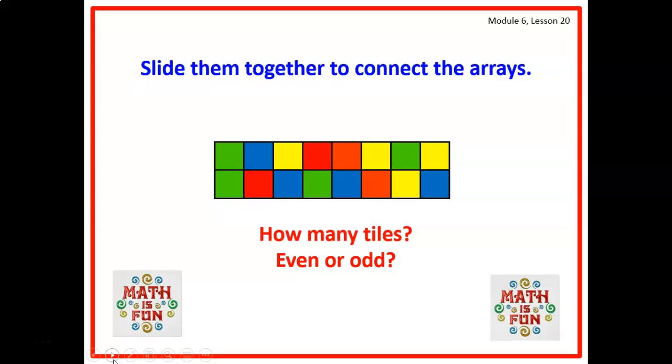How many rows? Yes, 2 rows. How many tiles are in each row? Yes, 8. And how many tiles is that? Yes, 16. Is 16 even or odd? Yes, boys and girls, and it's even, and we can still see it here in the picture, and you can see that every tile has a partner.